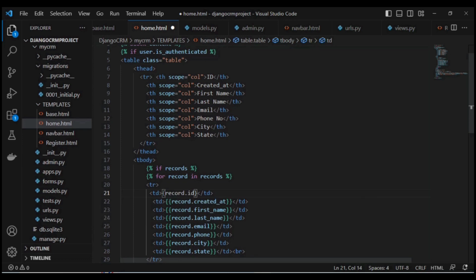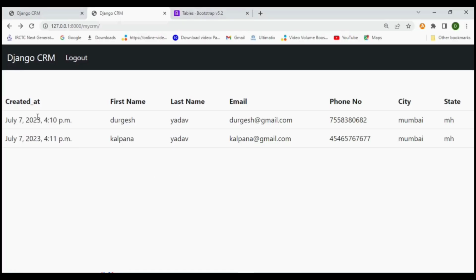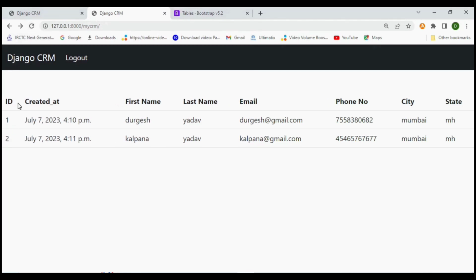Control S. Then let me arrange this one second. Yeah, then Control S and go to the browser and refresh. See, the ID column is also showing.